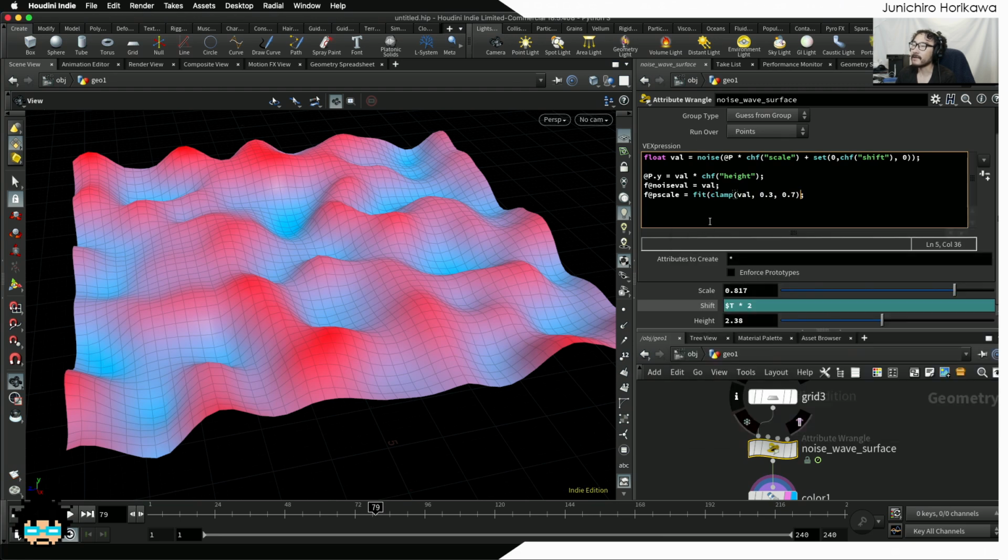Now after doing that, you can use a fit, which is the remap function. And currently, since I have used the clamp, the minimum is always going to be 0.3 and the maximum is always going to be 0.7. And then change the new range to 0 to 1 so that you have more chance to get the real value in between 0 to 1. You have more chance of getting the value 0 or 1 in this case.